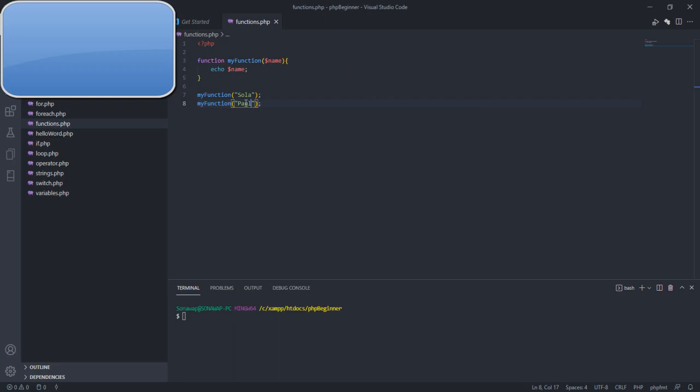Now, because we're using a function, we don't need to write this particular line, which is echo. For now, it might seem like a little thing to do, because you can easily write echo multiple times in your code. But just imagine you have like 20 lines of code within your function. You don't want to write this multiple times. So that's why it's always good to use a function.